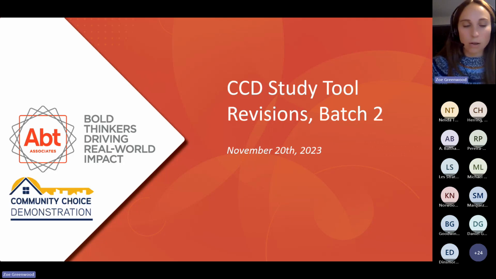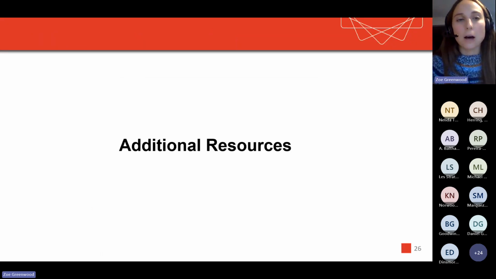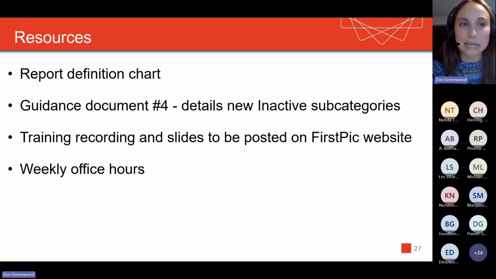Those are all the revisions that we had to show you. I'm just confirming that. But yes, it is. So we have resources. Some of these are minor changes, some of them are bigger changes. So we just want to make sure that you have all the information that you need.